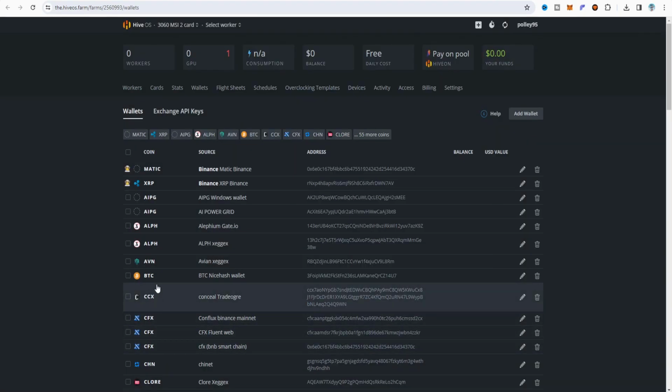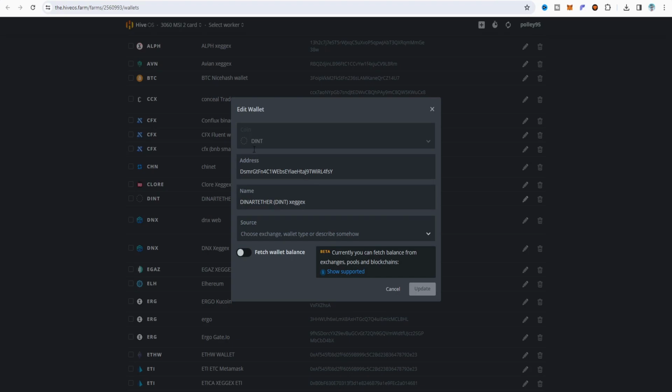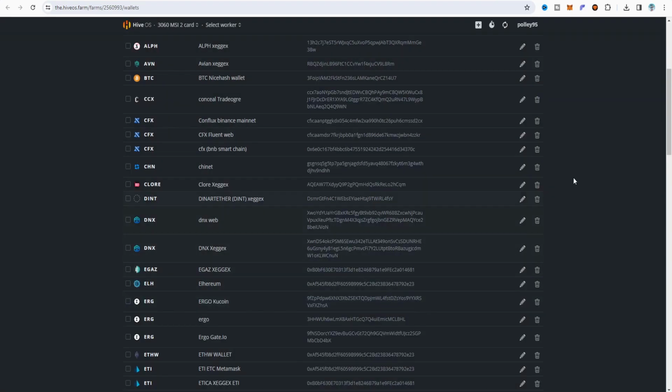So this is the same in here. Here we can see the ZGX exchange wallet that I am going to use in this video for Dint mining, or the Dinartether mining. So right now, let's go to the flight sheet.